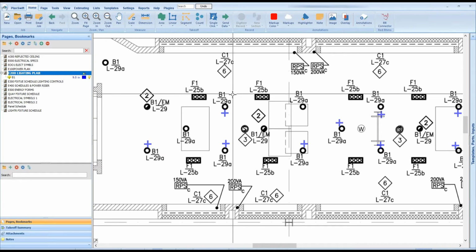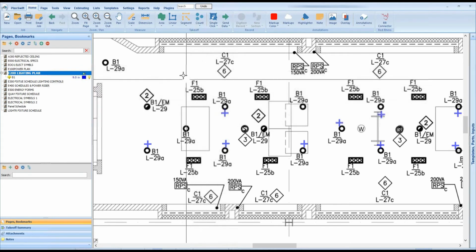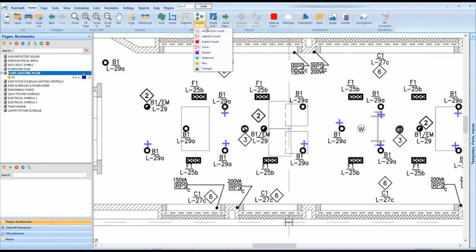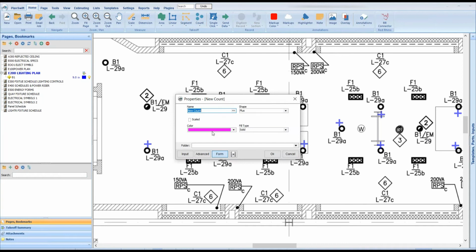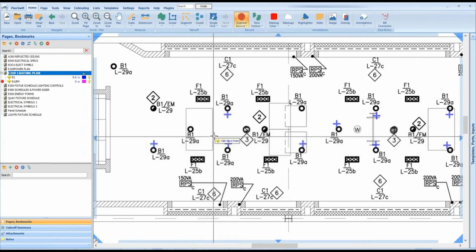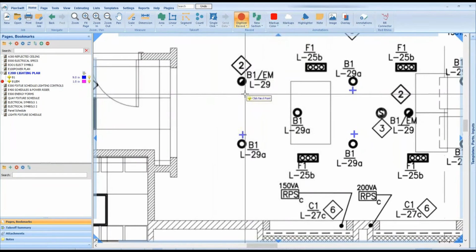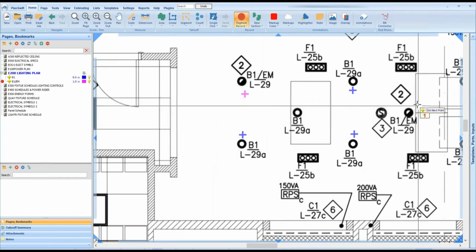Okay, so next I'm going to set up to count B1 EM fixtures, emergency fixtures. So I click on count. I'll do plus signs again. It automatically selects a different color, I should say. And I'm going to just type in B1/EM for emergency light, just like it's on the takeoff, or I should say on the light fixture schedule. I click OK. Again, I zoom in as I need to. Just go in here and count, click, click, click.